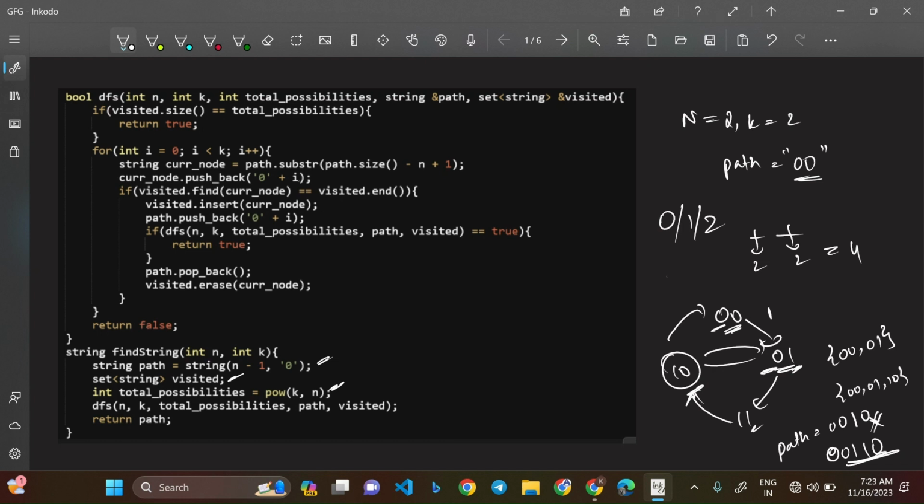If we find that in our set already, we'll not be going through it. We'll be exploring another possibility. Like if I add 0 to my current node, and it's already there in the set, I'll not be looking into it. I'll be going to 1 and check. If I do not find that in the set, I'll add that to my set, and then add that particular thing to my path as well, and then do a DFS on that. If it returns true, then I'll return true. If I do not find a true from it, then I'll do the pop back.